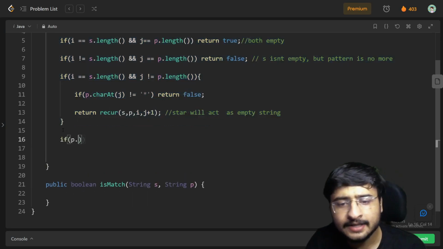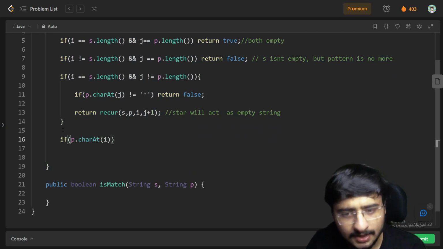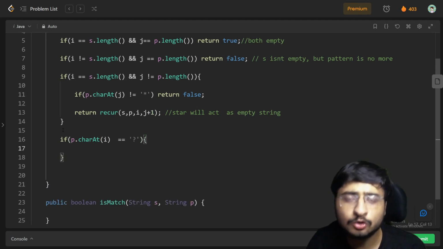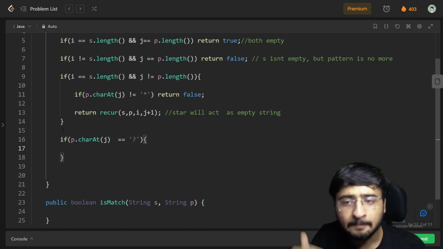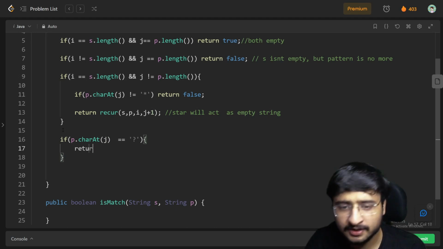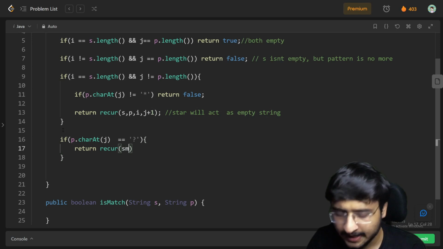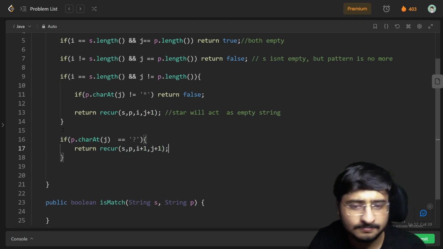If pattern dot char at j is equal to a question mark, sorry, p dot char at j I should write here. If p dot char at j is equal to a question mark, I have no option but to match with the ith character of the s string. So I will return whatever the answer is from recur s, p, i plus 1, j plus 1. I have no option but to match.